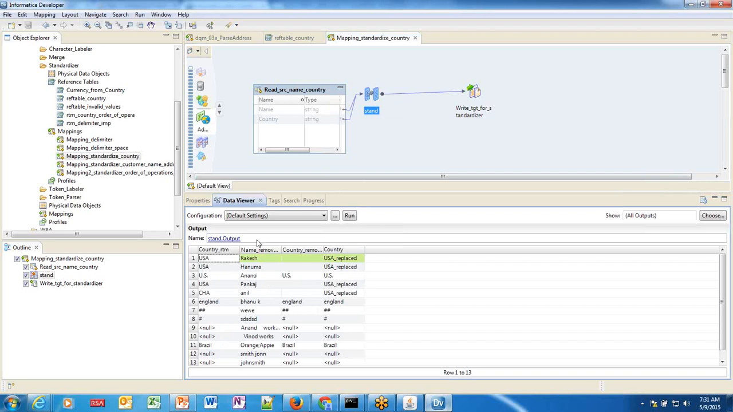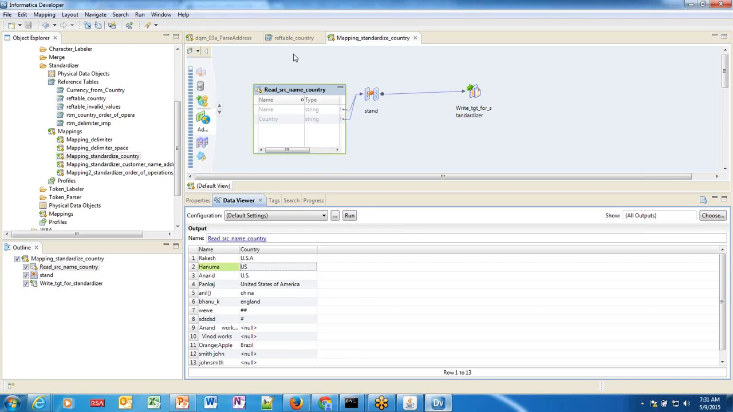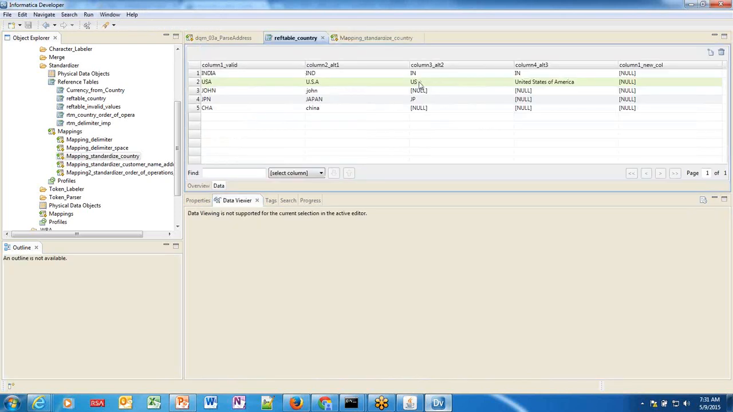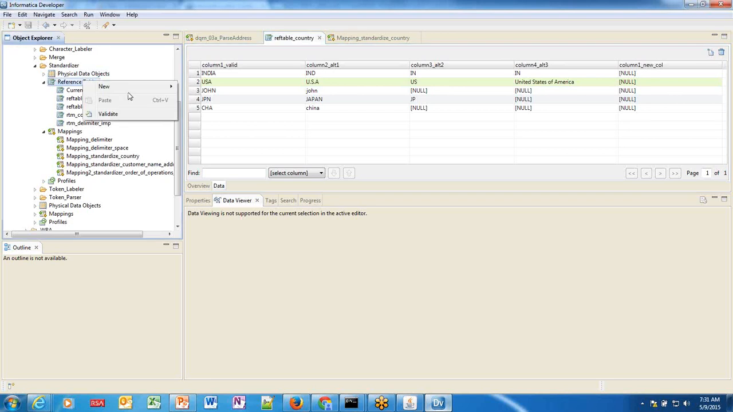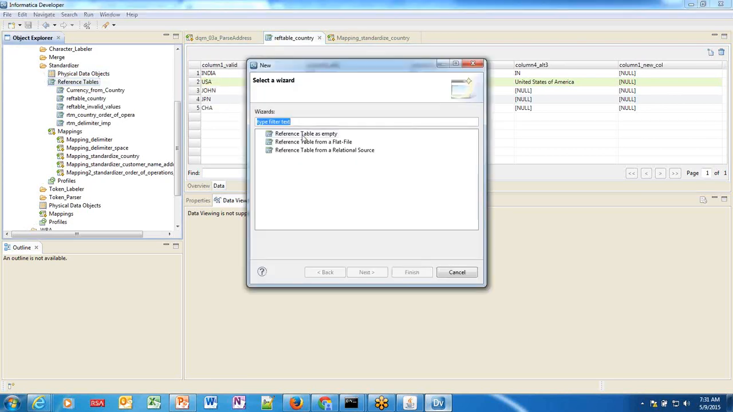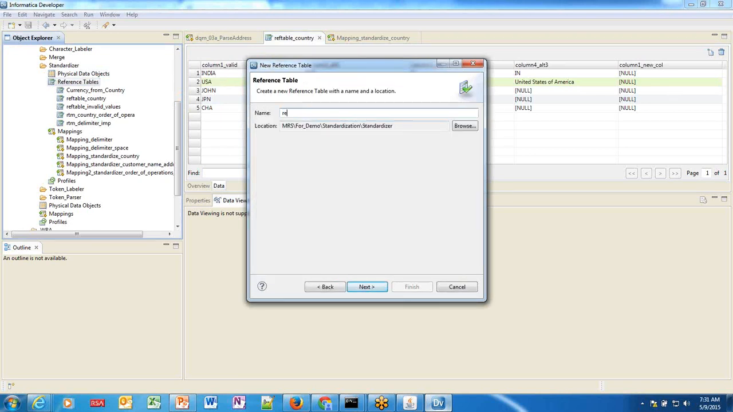Similarly, you have other data, right? US. So how do you write a reference table? A reference table is not something special, we just need to create an object here. That's it. Just create a new reference table. It comes something like that. You can do that. So ref underscore country.